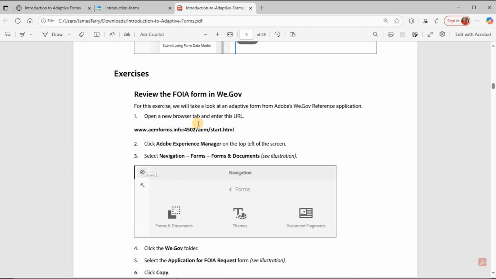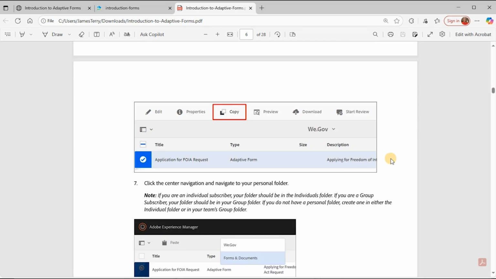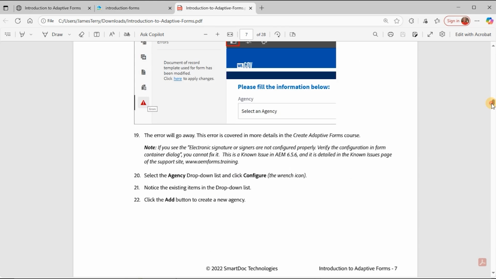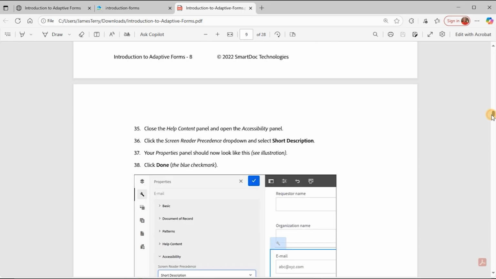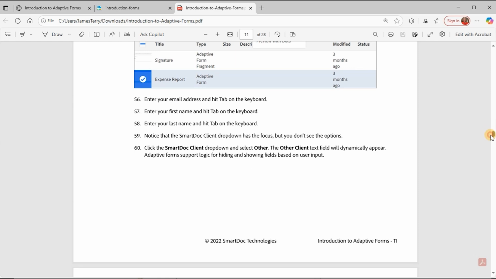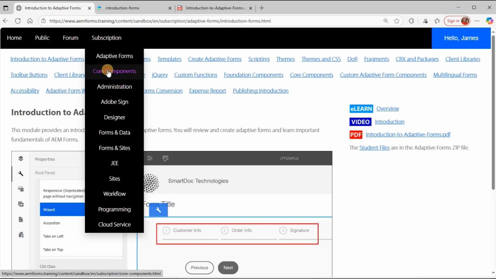You can take it step by step, and you'll see it's richly illustrated, so you can visually learn how to succeed with AEM forms. And all the modules are consistent.